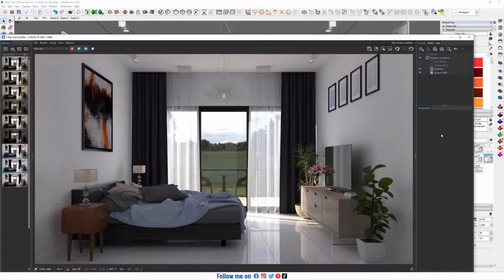Hello everyone. Now I'm gonna show you 3 tips to use Render Frame Alpha in Real Safe SketchUp. Let's do it.